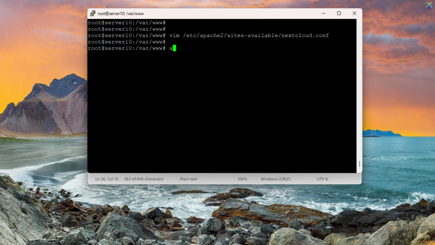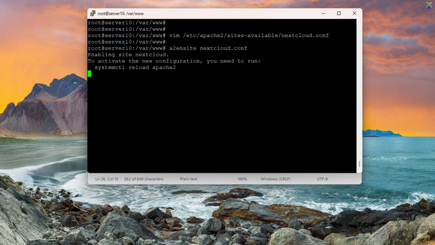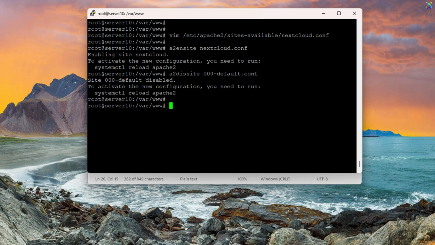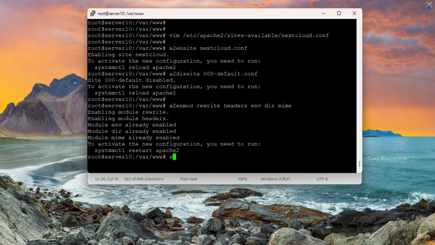Next, enable the virtual host configuration file we just created so that Apache can use it for NextCloud. At the same time, disable Apache's default configuration file to avoid conflicts and ensure that incoming requests are directed to NextCloud. Next, enable a few required Apache modules to ensure that NextCloud can function properly and as expected. Finally, restart the Apache service to apply all the configuration changes we've just made.